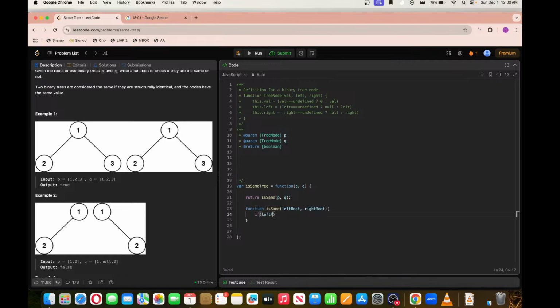So if the value is not equal, then return false immediately, or if it is equal, then I can check if tree one's left is also the same.